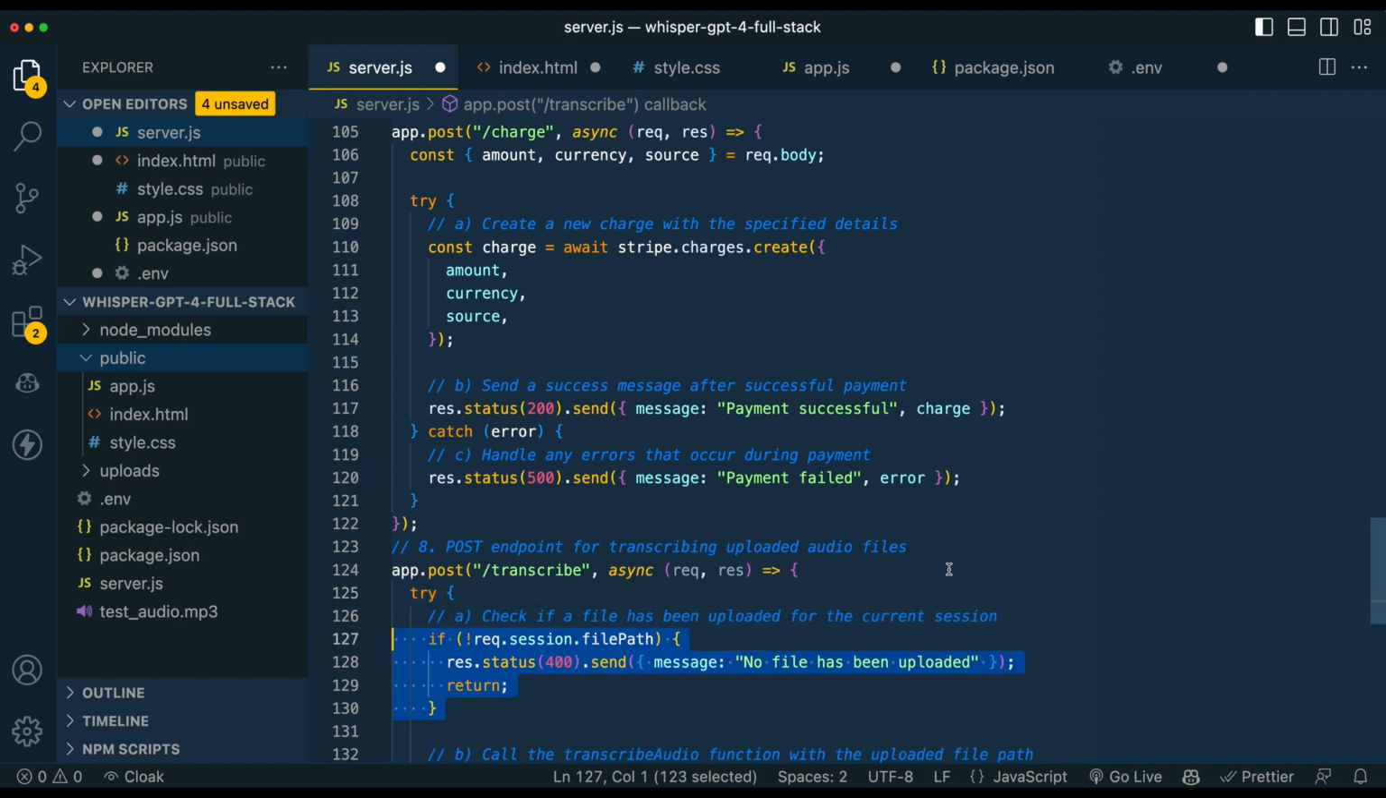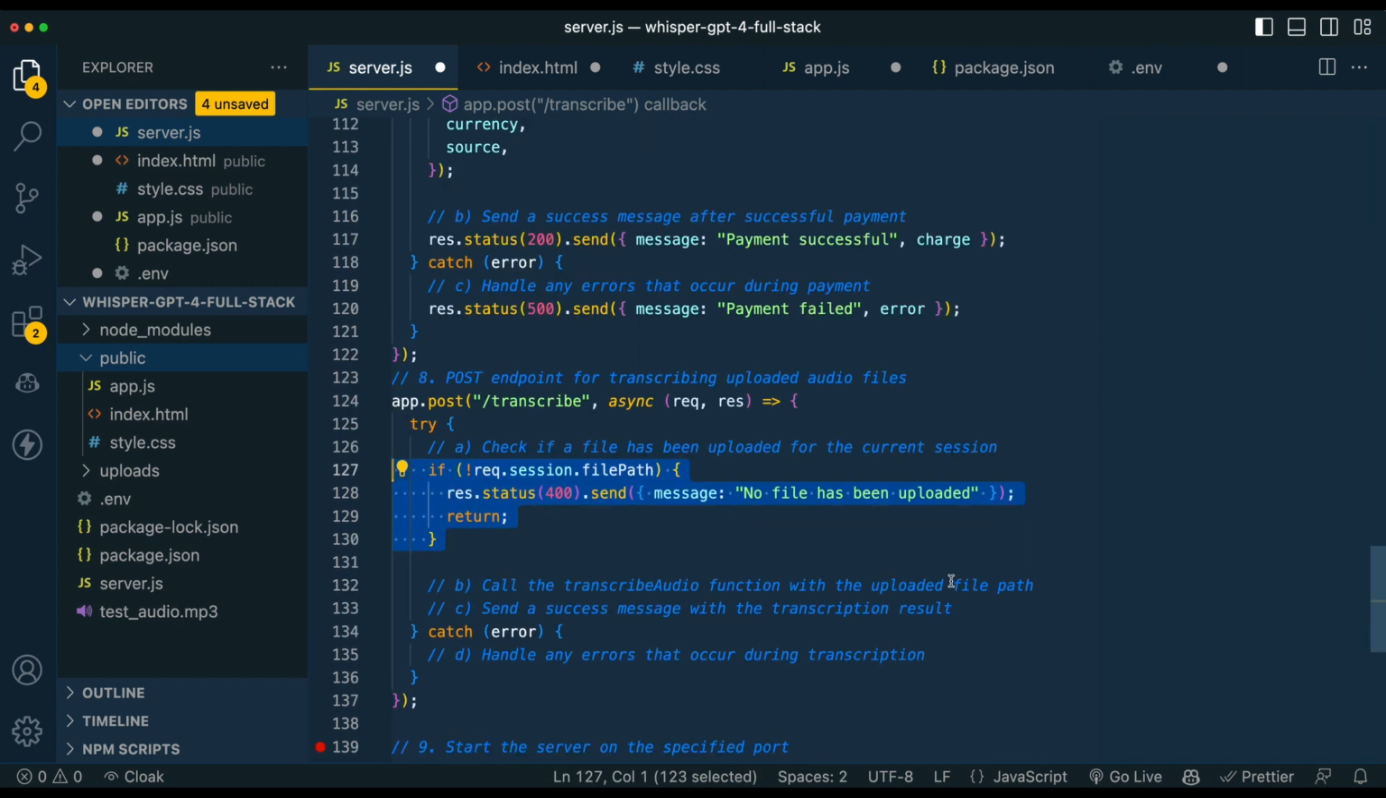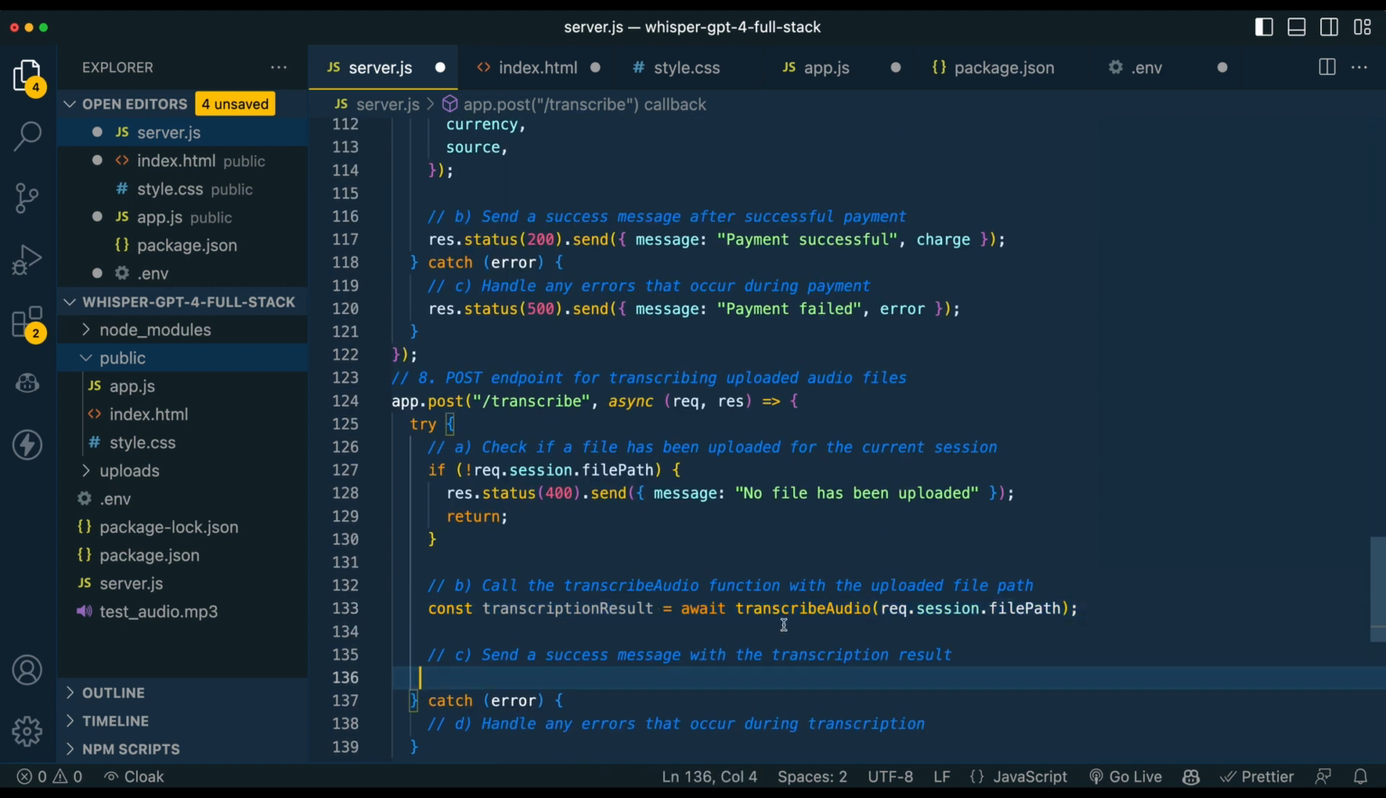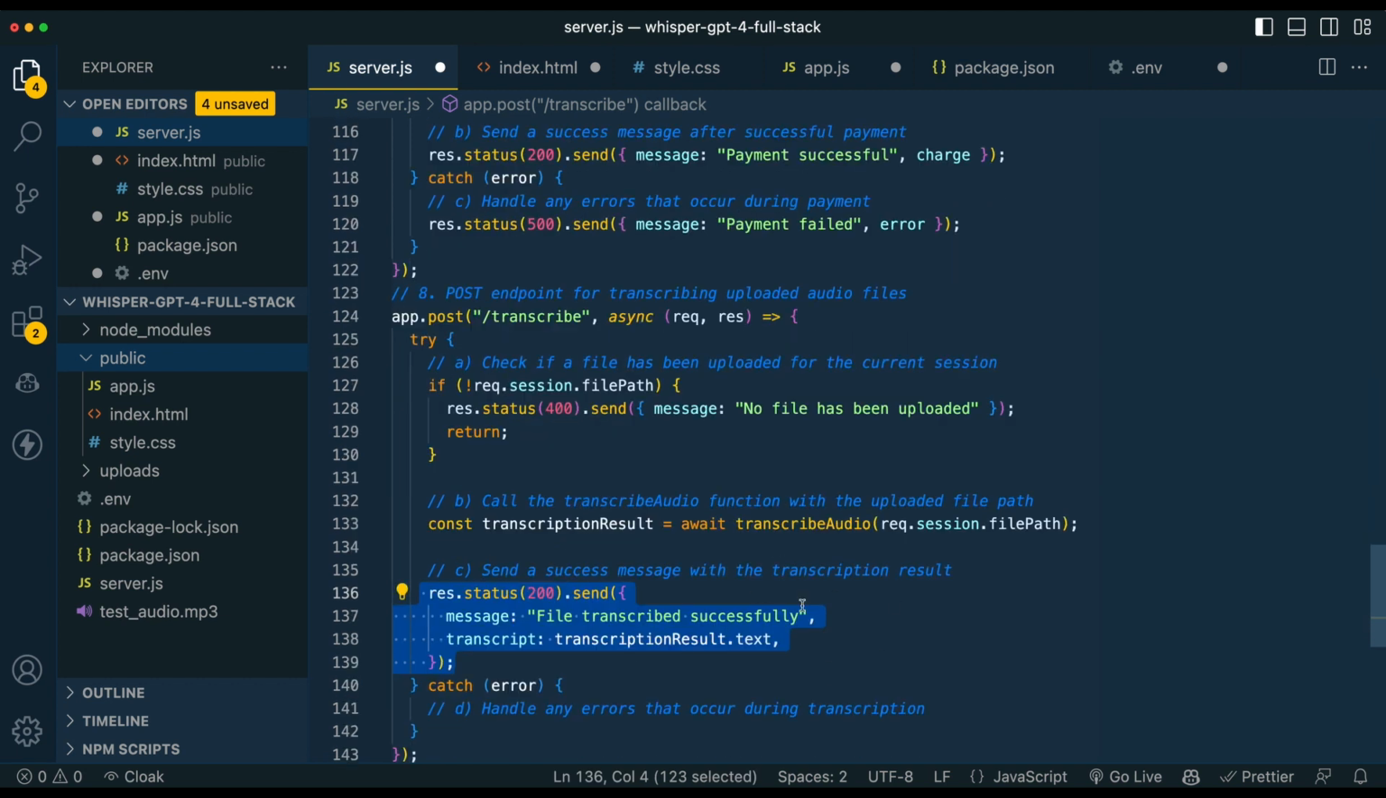So again, set up our try catch. We'll say, okay, if there's a file path in the session, continue on. Otherwise, send back a message that there isn't a file path. Hopefully we never actually get this error though. So from there, we're going to await our transcription of the audio, and we're going to send a success message back with the actual transcription.